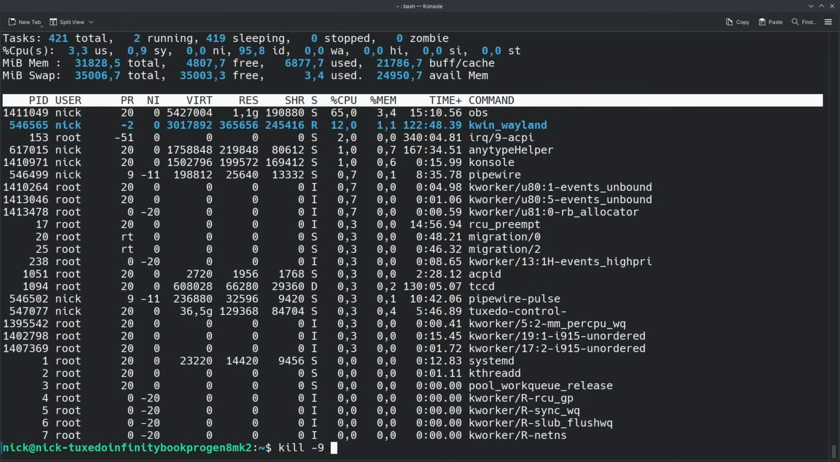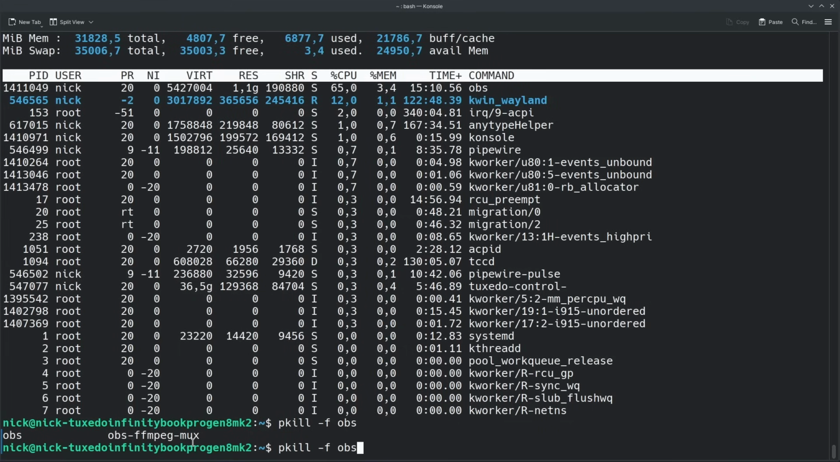Finally, to stop a process from running, to stop an application that's stuck or something that's eating up all your resources, you can use kill -9, then the process ID that you can see when using top or htop in the PID column. You can also use pkill, which just lets you type the name of the process instead of its ID. Type pkill -f, then the name of the program you want to kill, and it's gone.